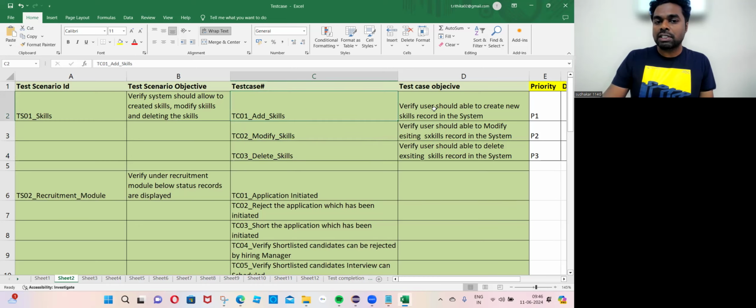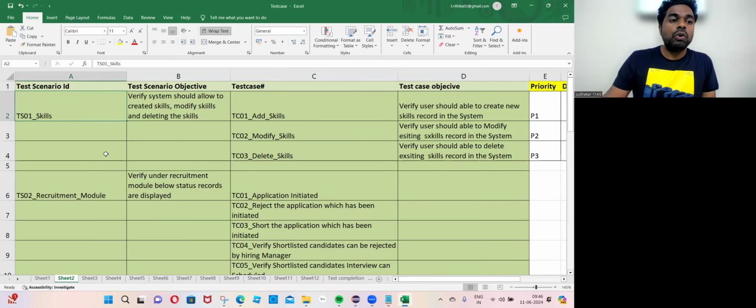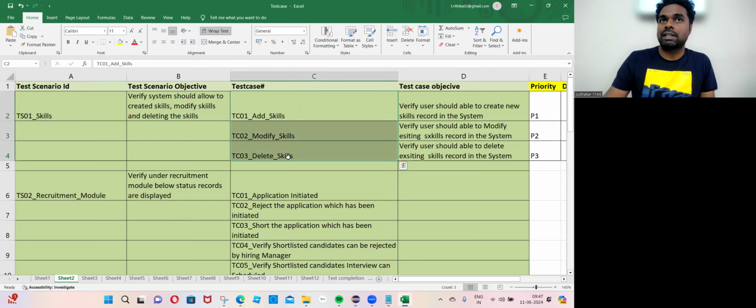The objective of this test case is verify user should be able to create new skills record in the system. Verify user should be able to modify existing record in the system. Verify user should be able to delete existing skills record in the system. So a scenario contains multiple test cases. From a document, once you go through the documentation, you have to identify the scenarios, and for each scenario, what are the combination of test cases that we can derive. That is the thing you need to understand.